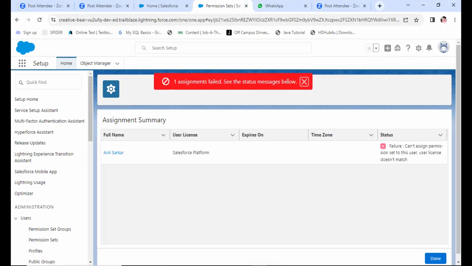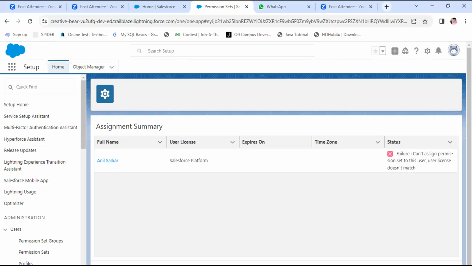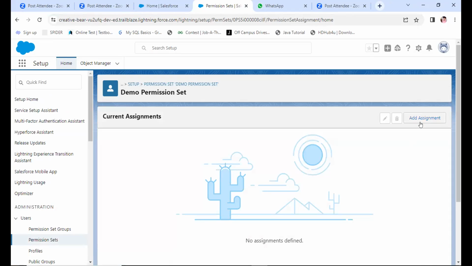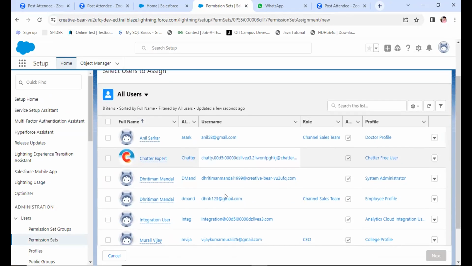One assignment failed. See the status below. The license does not match. This license is Salesforce Platform and this one is Salesforce. That's why it's not matched. Okay, done. Click done. Not showing. I have to take the Salesforce one. Employee. Third one you can take. The system administrator you can take. Fourth one you can remove. Okay.